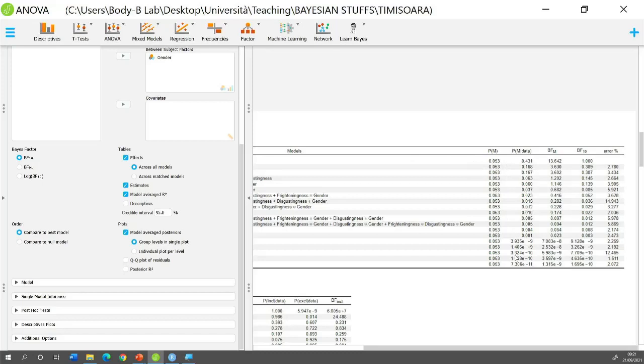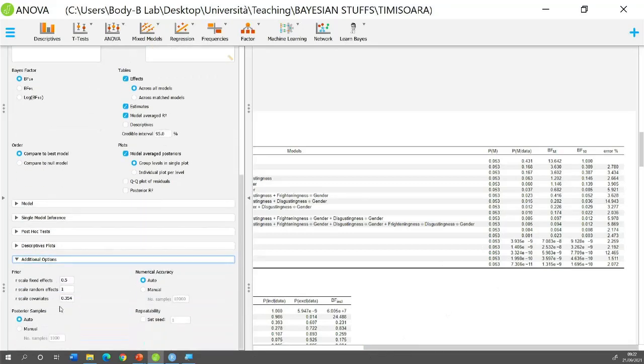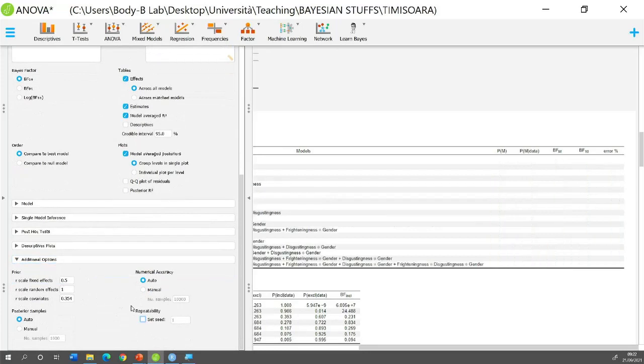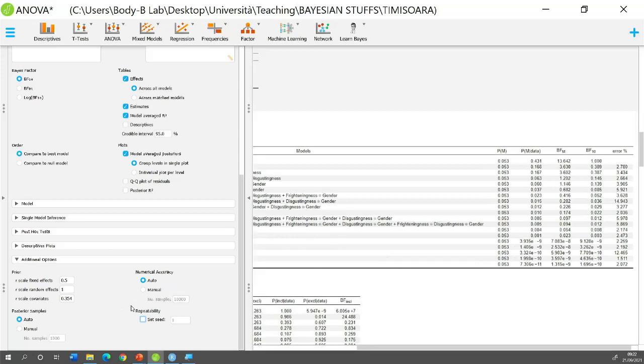We have different results, isn't it? Different results always happen because you sample from the posterior. So in this case, you can set the seed. If you want to replicate exactly the same results, you can set the seed here, under additional options, in repeatability. In this case, you will always have the same numbers. If you don't, it always picks a different seed, so you will have slightly different results every time that you run this analysis.